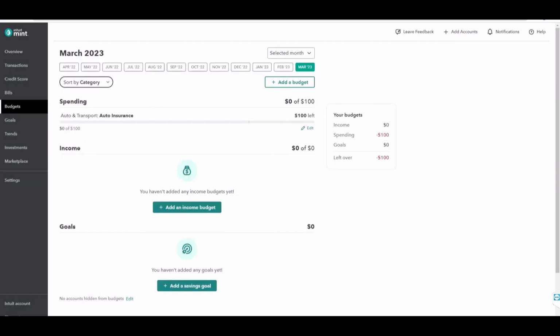Mint will now adjust your budget tracking based on the new limit, helping you manage your finances better. You can repeat these steps anytime you want to update other budget categories or spending limits. And that's it. Now you know how to edit a budget in Mint.